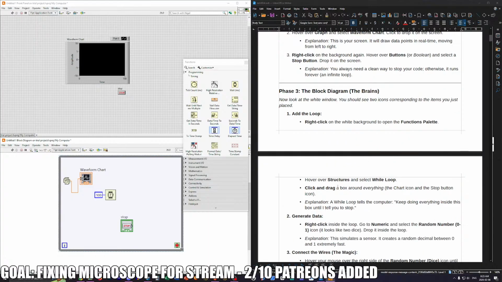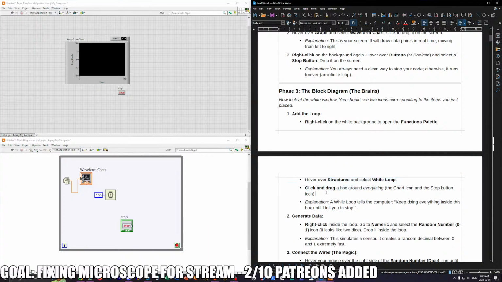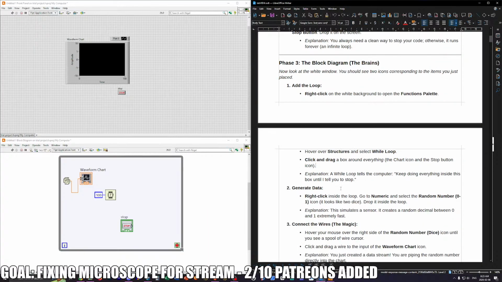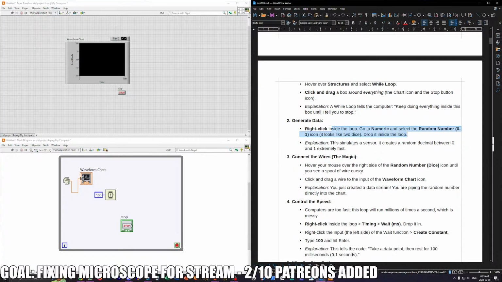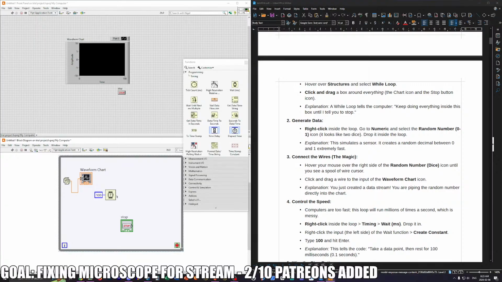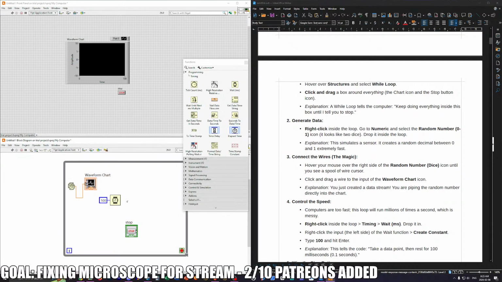Right-click the white background, functions, structures, while loop, click and drag box around everything. Yep, right-click inside the loop, numeric random number. Hover your mouse over the right side of the random number dice icon. Oh, does this just need to go to the input? Like, if I go here, do I just need to, is there an input?